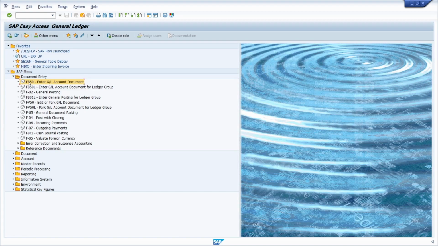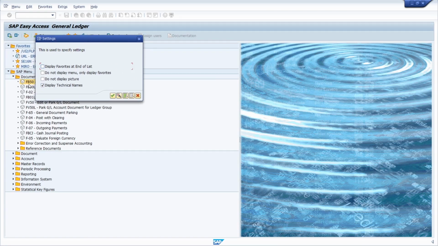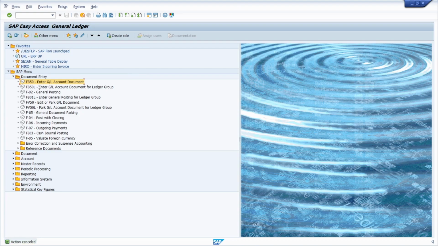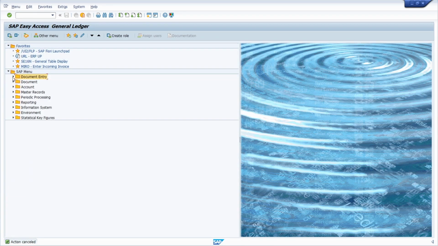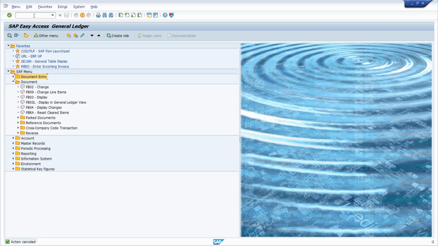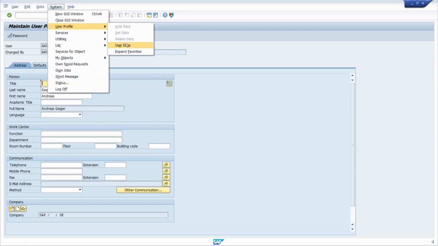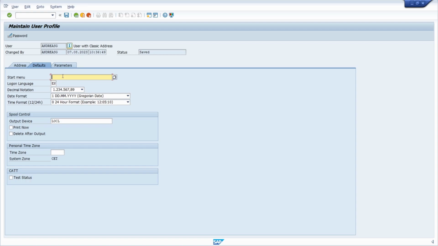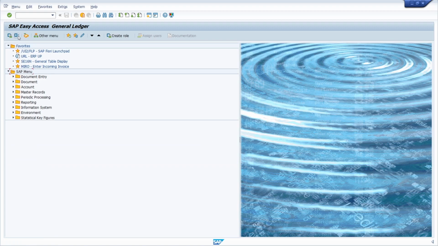If for your case the transaction code is not shown, then under extras and settings and then display technical names, you can turn on also the transaction code within this node. And if you would like to set it up as a start menu without every time calling this area menu manually, then in the user profile, so SU3 transaction code, or under system, user profile, and in user data, you can set up the start menu with this area menu, so FSMN. Then use Control S or click on the save button, and then basically every time you're calling this start menu, this area menu will be shown and called.